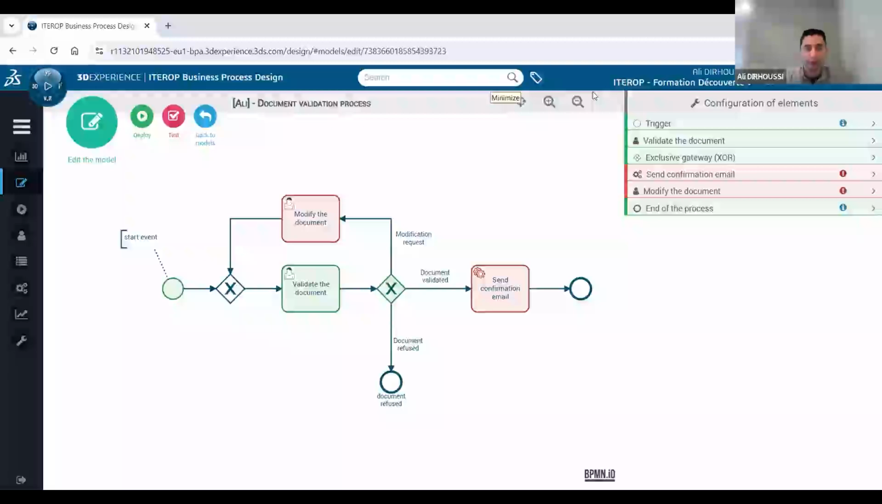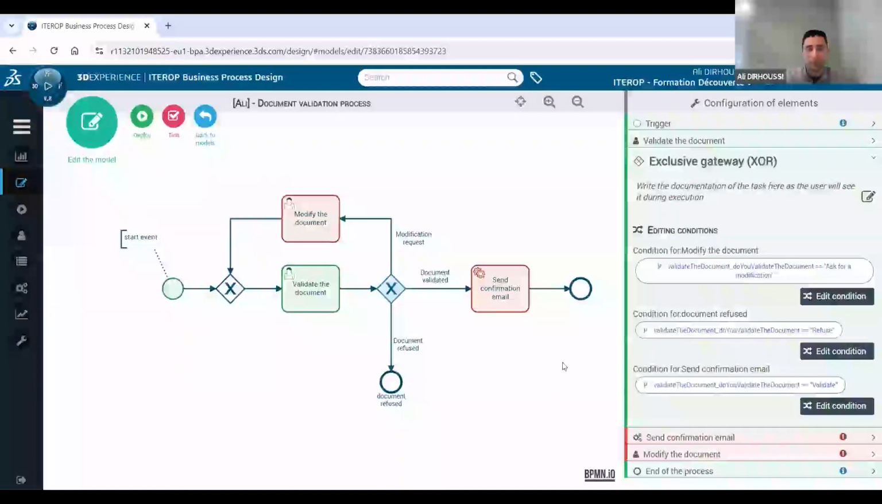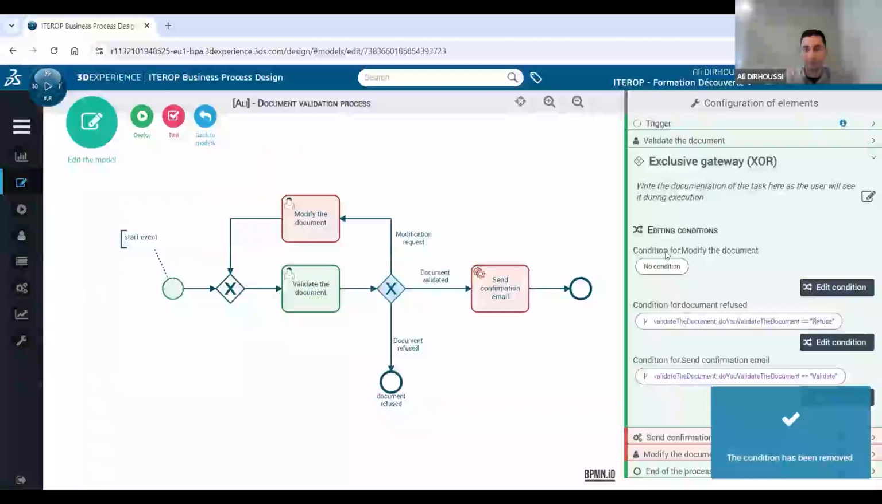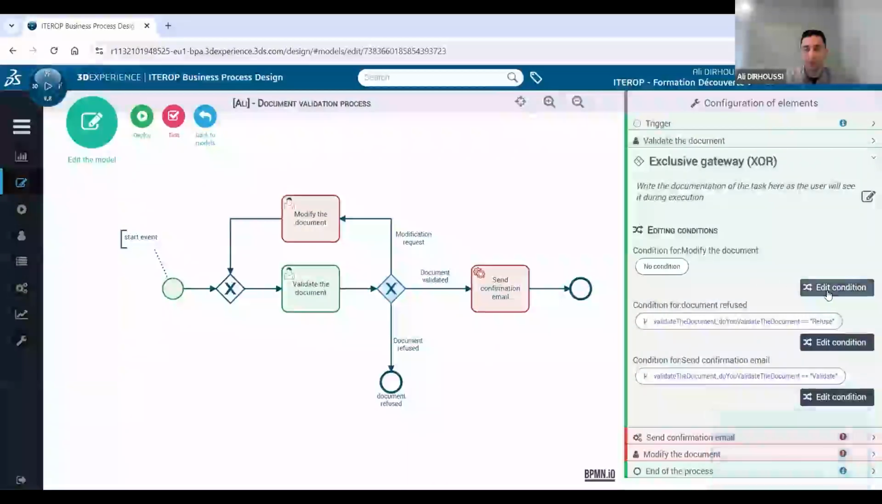Could you please show the gateway condition again? Of course, I'm going to show it again. So I click on my gateway and I have three conditions to configure, one for each possibility. The first one is modify the document for me. Maybe for you, it's another order. So check that you are going to modify the document. I'm going to delete the condition and make it again. You have it like this, no condition.